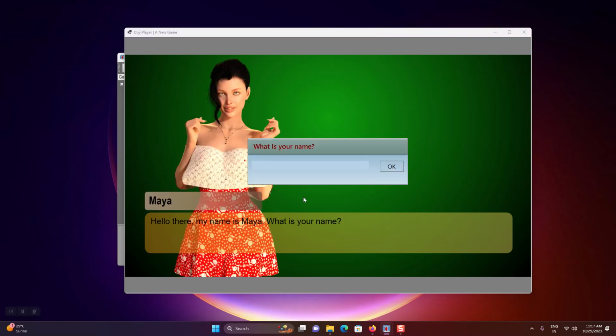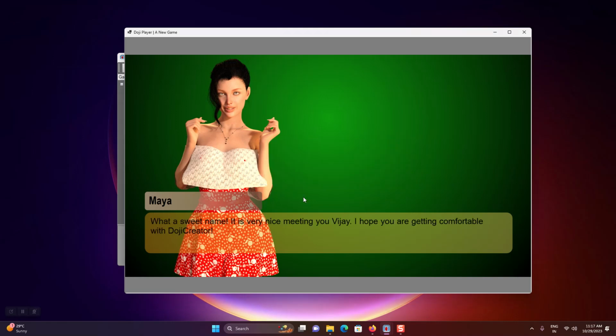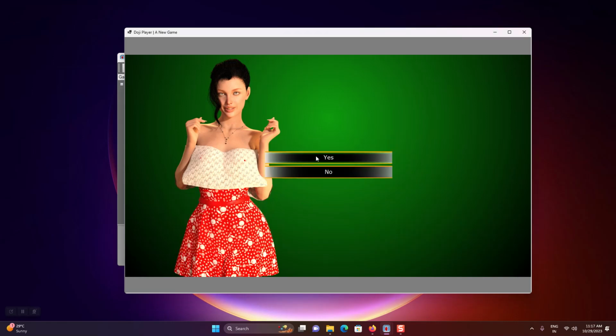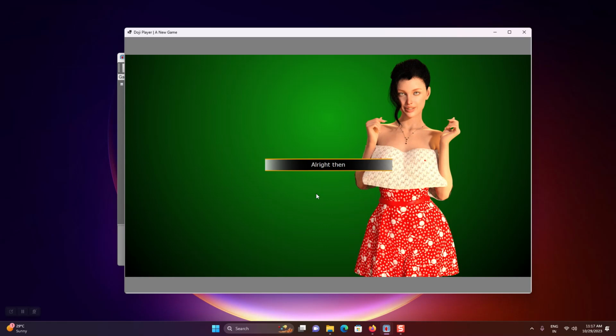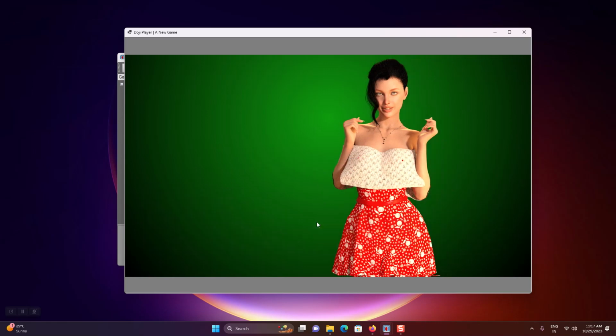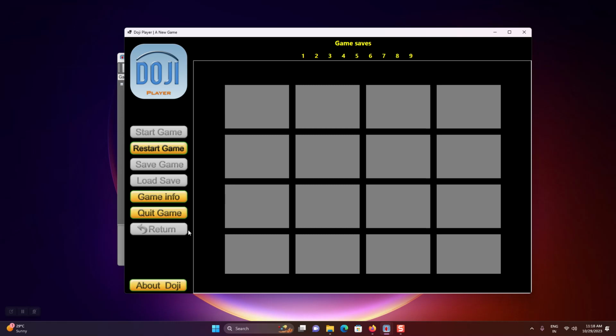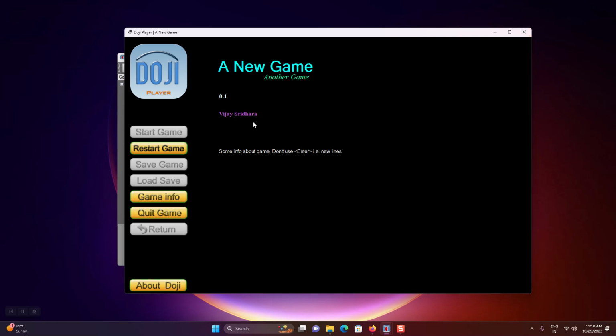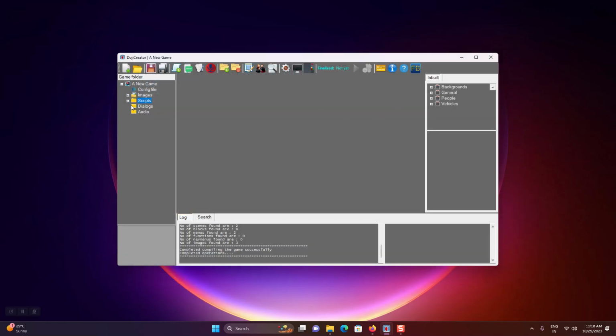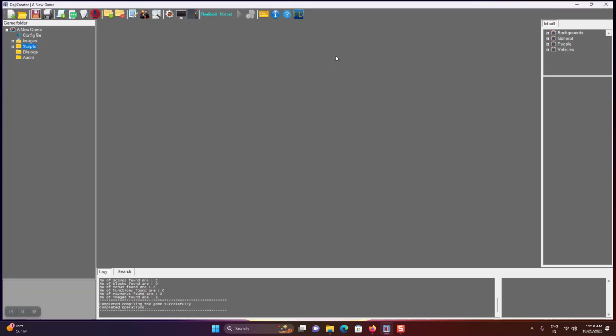It asks for a name, and there is some movement of the character and then vanishing of the character, and the scene ends and the game has ended. So the game information is usually displayed at this place about the game info. And then you can close this and you can see the scripts. So see how the game is organized.